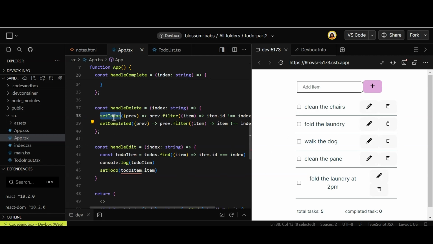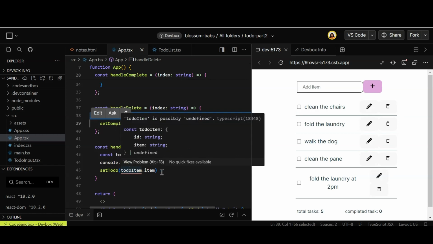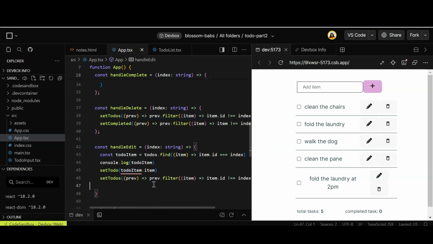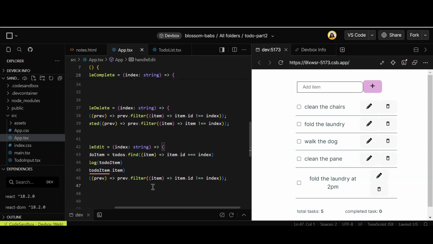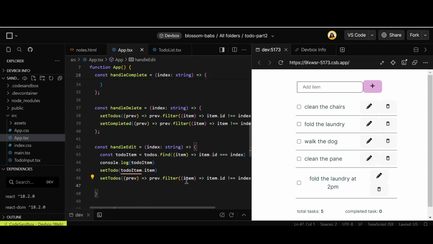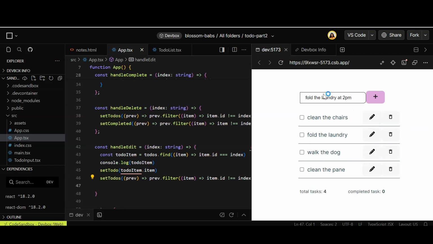We already have this under delete. I'm going to copy that code over, and we are updating our set to-dos, so that whatever item is clicked on here, we remove it from our list of to-dos. So I'm going to click on this item again. Now fold the laundry is no longer in our list of to-do items. If it is to be edited, then we want to remove it.